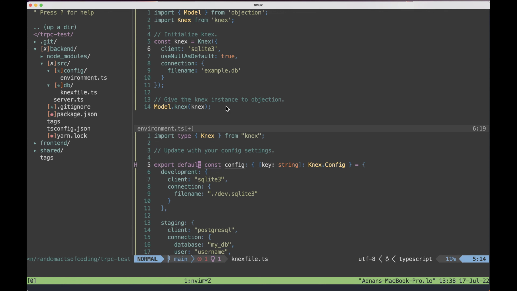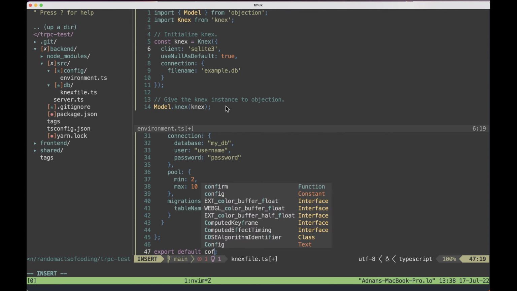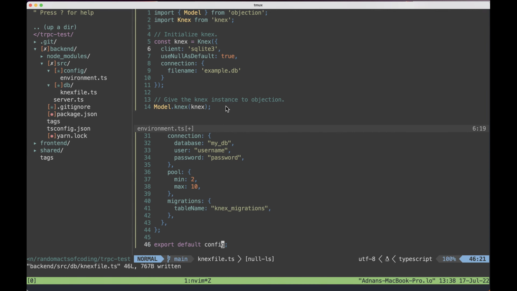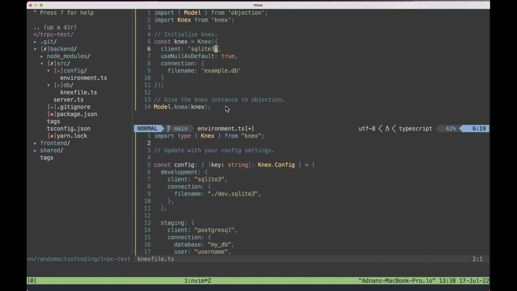What am I doing wrong? Okay, let me, for simplicity's sake, export default config here. Okay, if I can type config, that'd be great. And we can do it. It is done. Okay, so that bit is good and done.